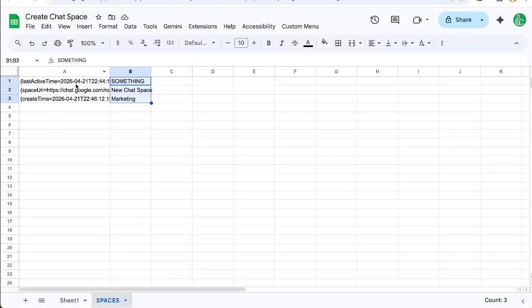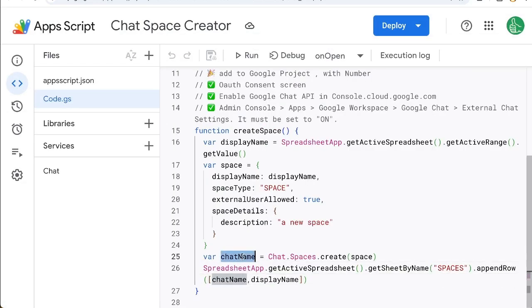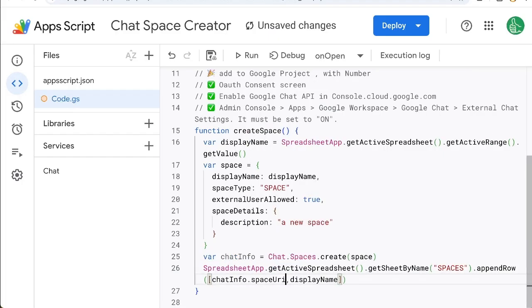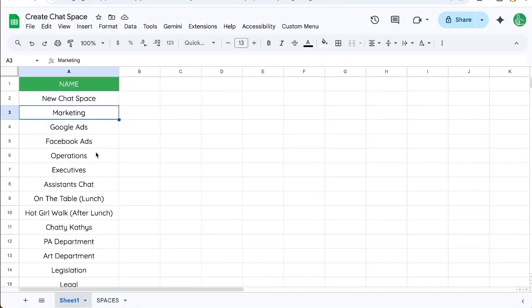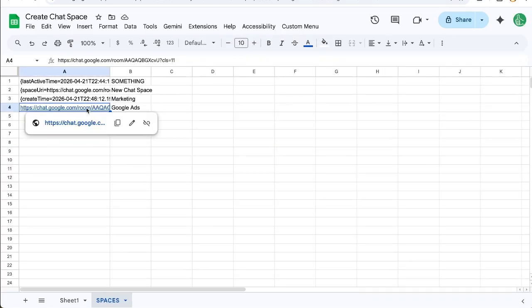Awesome. We can actually pick out this information, like there's a space URI here. Let's grab that. So instead of chat name, this is just chat info, we'll say chat info, and then we'll do dot space URI. Save. Let's go back and create a new one. Google Ads, custom menu, create space. And there we are. We have a URL to the space we created.